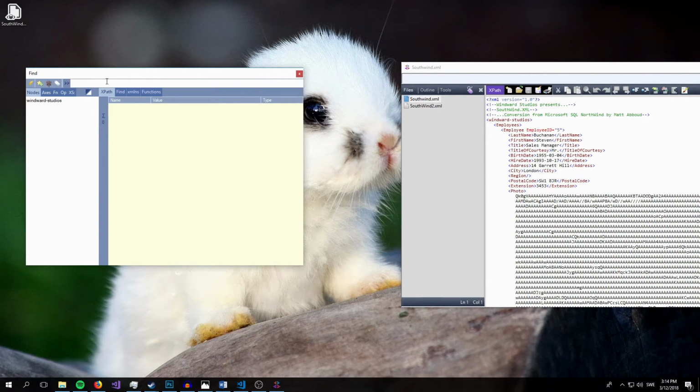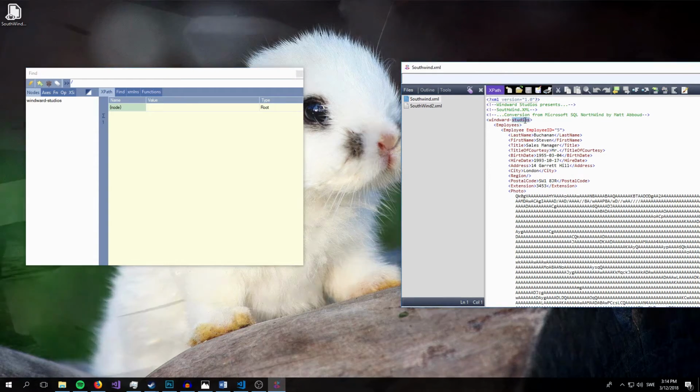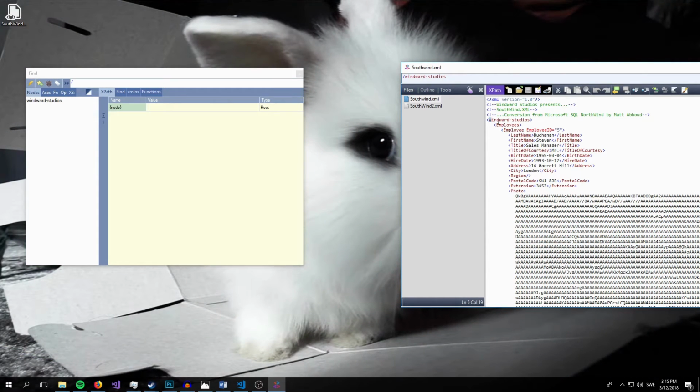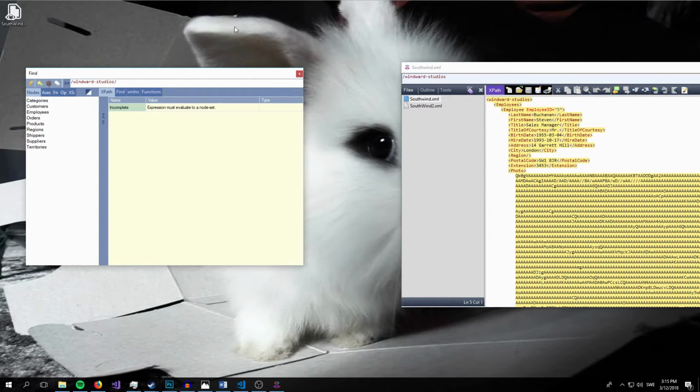Now, let's start off by, how am I gonna explain this? If you do a slash and then the root directory, because we want to access the root directory and everything in it, like all the nodes within it, right? So to access the root directory, you can even do slash and then the name. So it will be Windward slash Studios and then another slash.